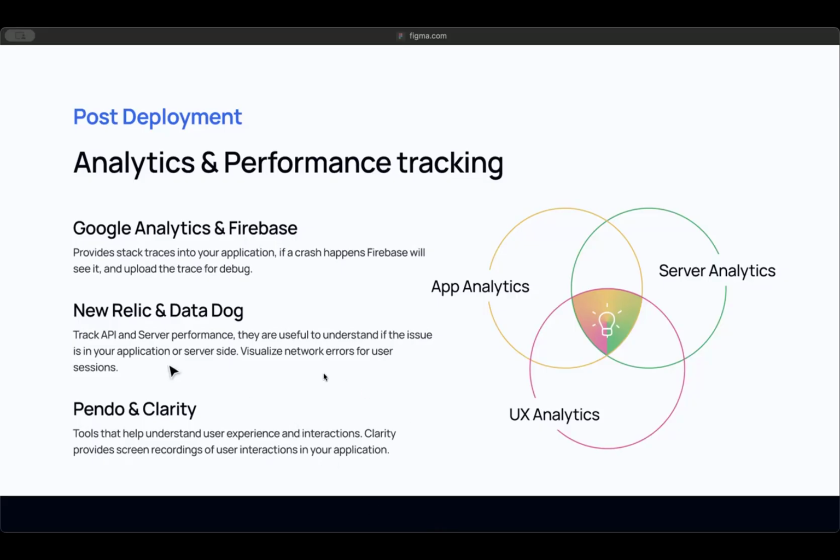Some other tools we utilize are New Relic and Datadog. These are more like server analytics tools. They help us see not stack traces, but network traces, and understand, oh, the users are hitting a lot of 404 errors when they're making this API request, or this API request takes much longer than usual.